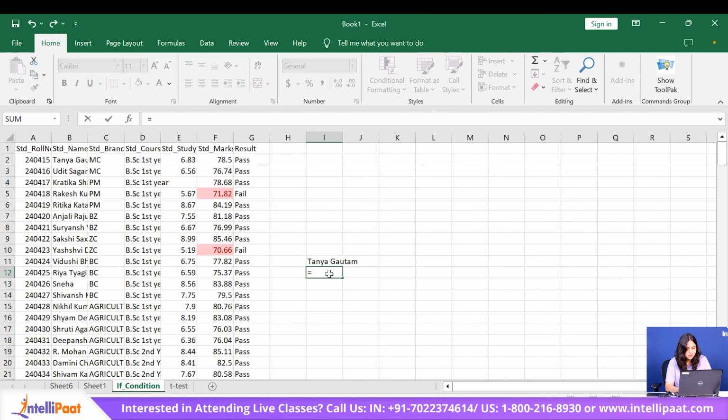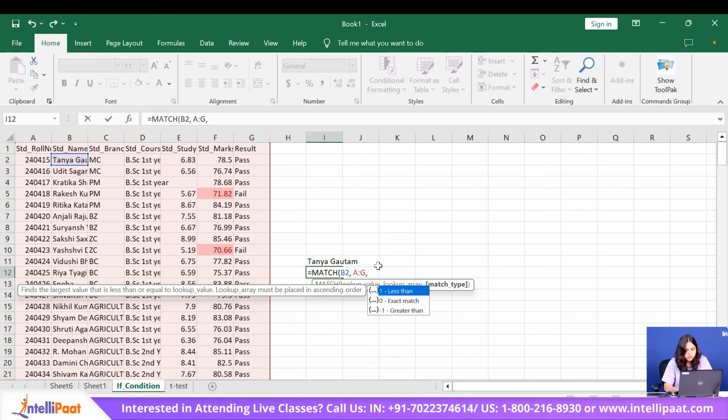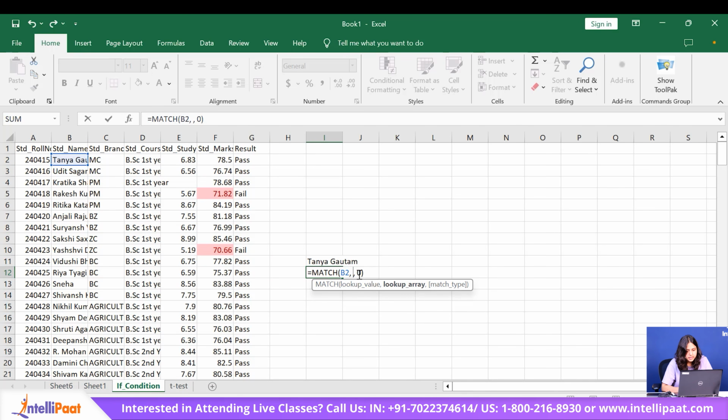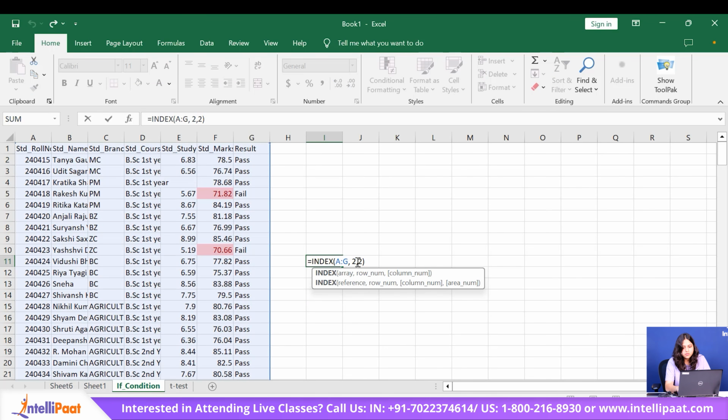Now let's see if I want to use the MATCH function. In this case, my lookup value is going to be this particular student again, and my lookup array is going to be from here to here. Then my match type is going to be 0, which is the exact match. In the lookup array, we need to pass only our column. There, MATCH has basically returned the number of the row where this particular cell is located.